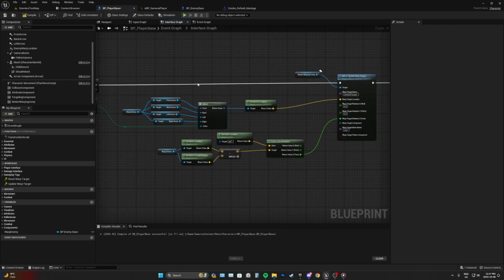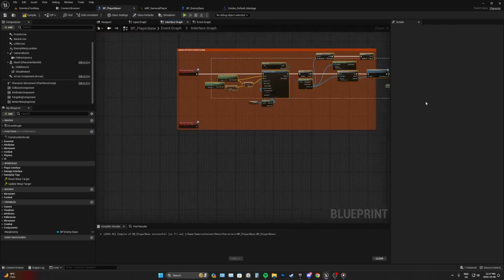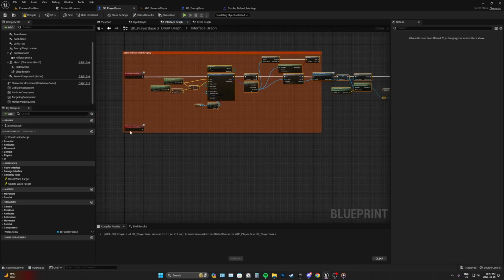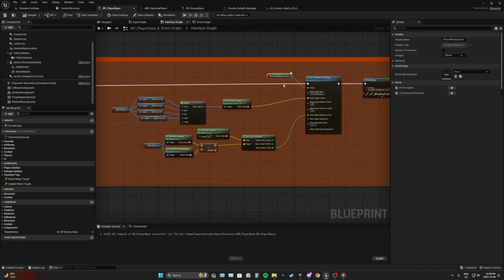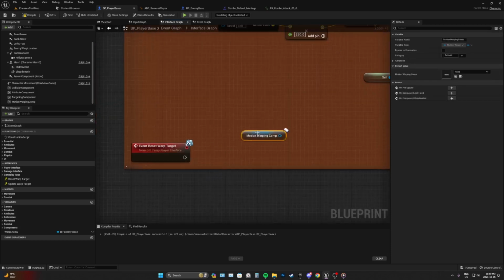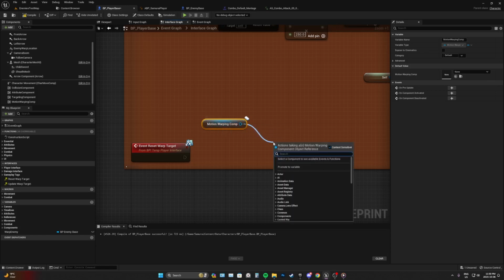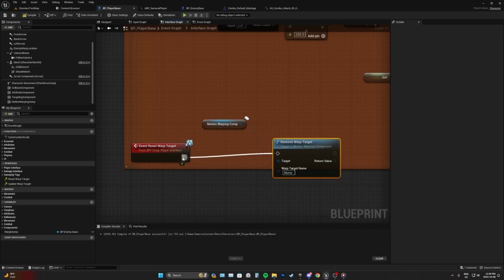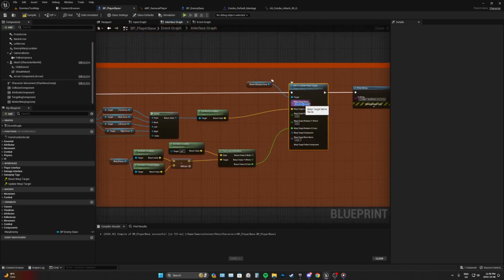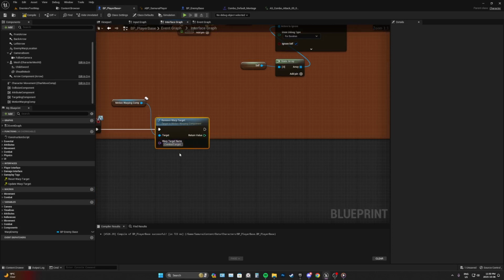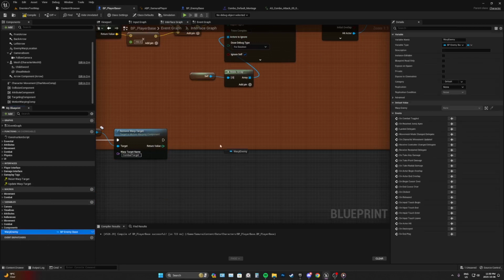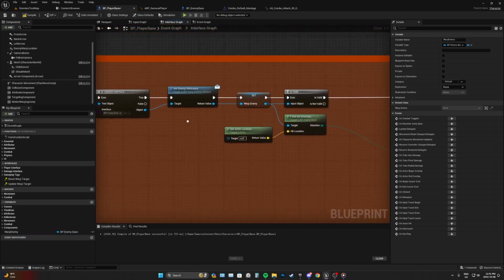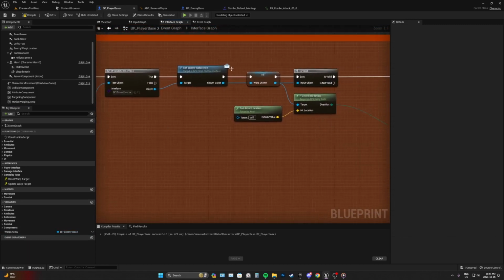Now, in our reset, let's just add this to our comment. In our reset, we can copy our motion warping component. And from here, you're going to want to remove your warp target. And to be safe, let's just go over here and copy this. And then after you remove your warp target, we want to take our enemy reference that we set earlier and just remove it. Just set it to null. So that was the enemy reference up here. I just called mine warp enemy.